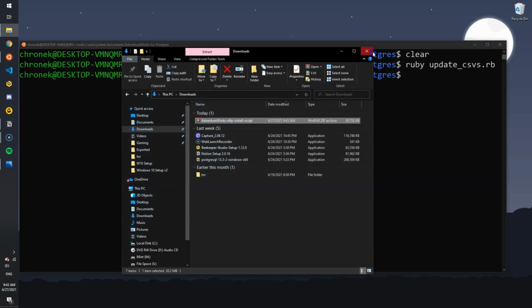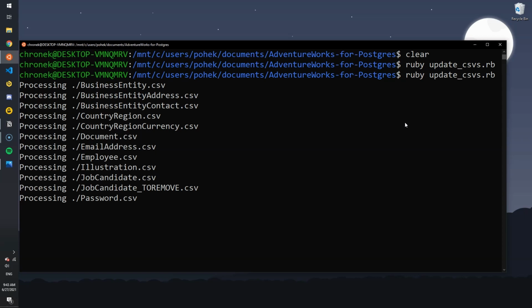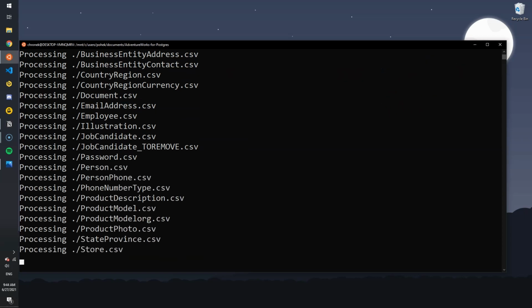Let's go back to our terminal and try to rerun that ruby update_csvs.rb command. So that gets it all ready. And now we can run this command to load them into our database.